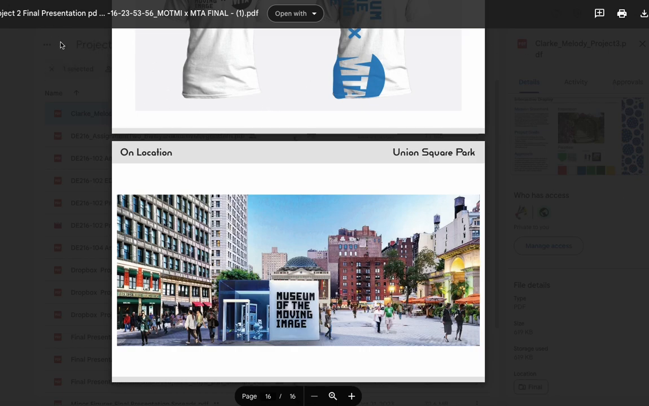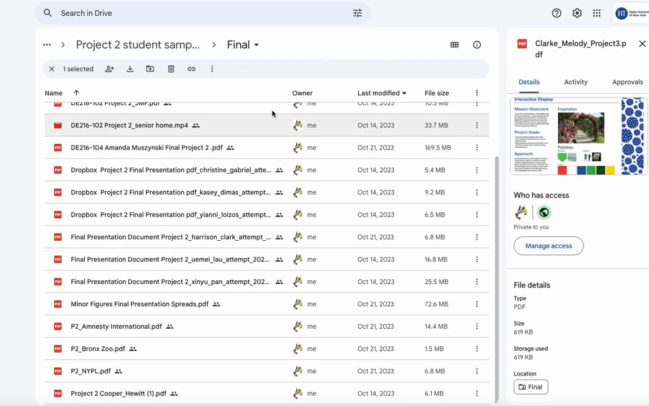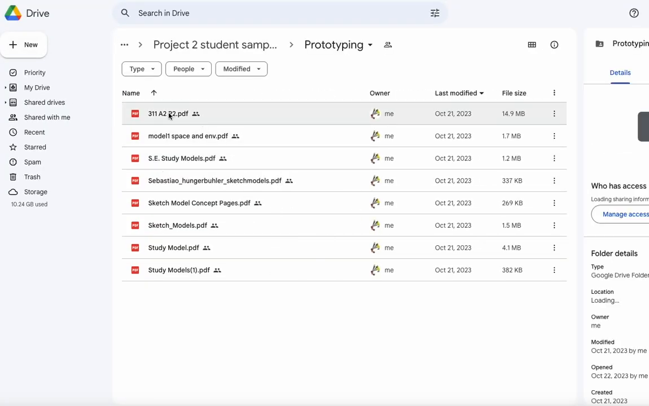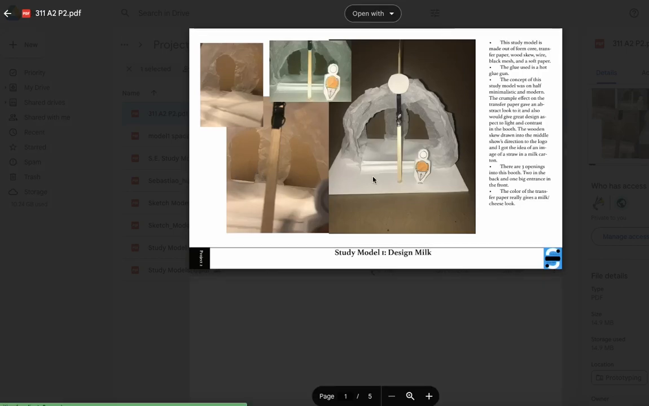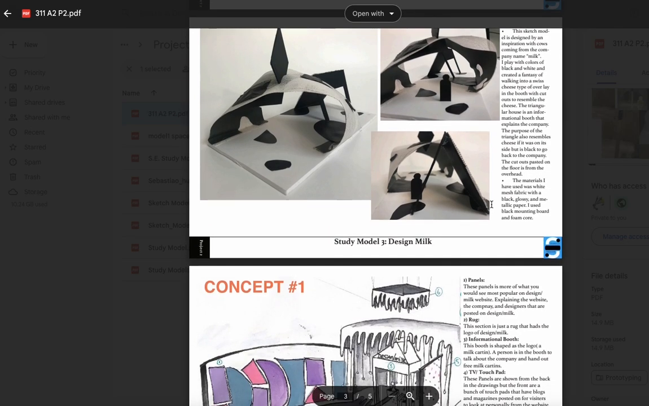So you can look through all these samples, but the difference is we're doing the festival, not the pop-up event or exhibitions. So this is never done before, but hopefully you guys could develop fun ideas for festivals. You see the final presentation slide and prototyping of interactive space. If we look at this a little quickly, as you see, the student developed the interactive space.